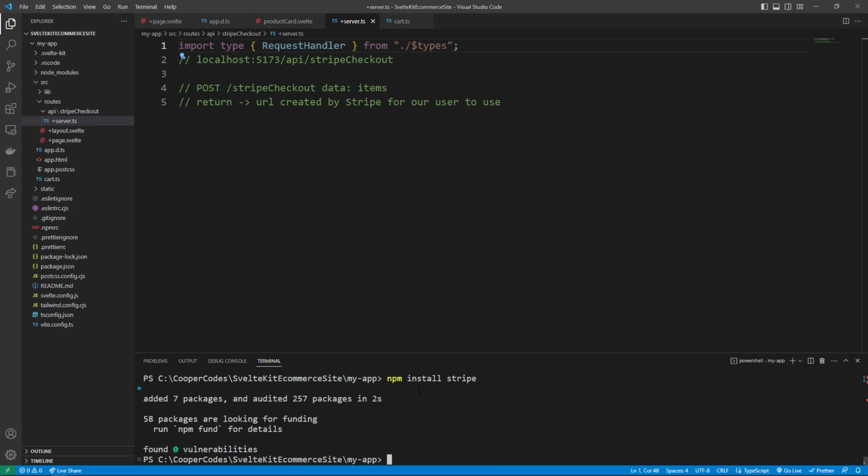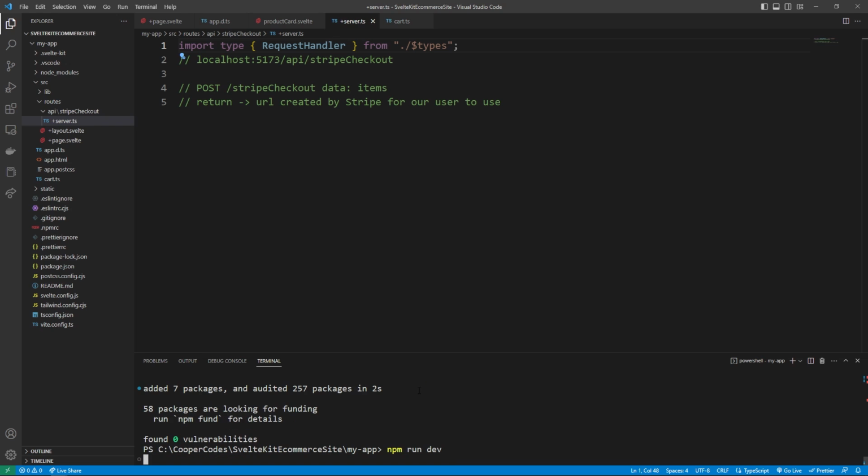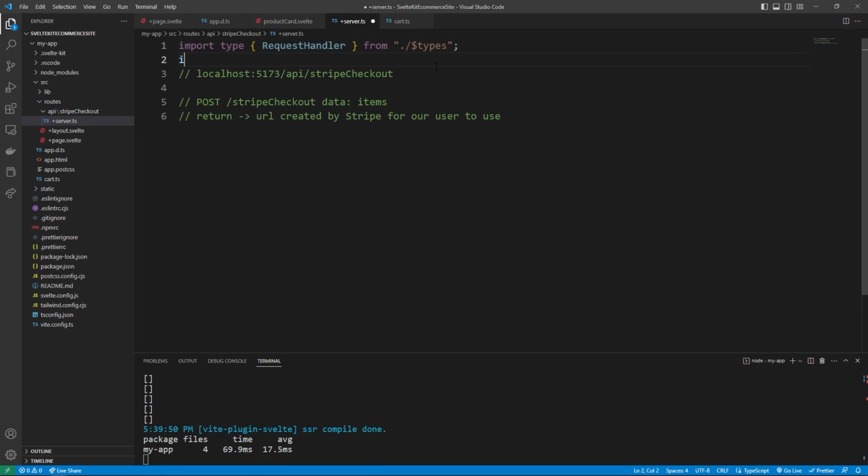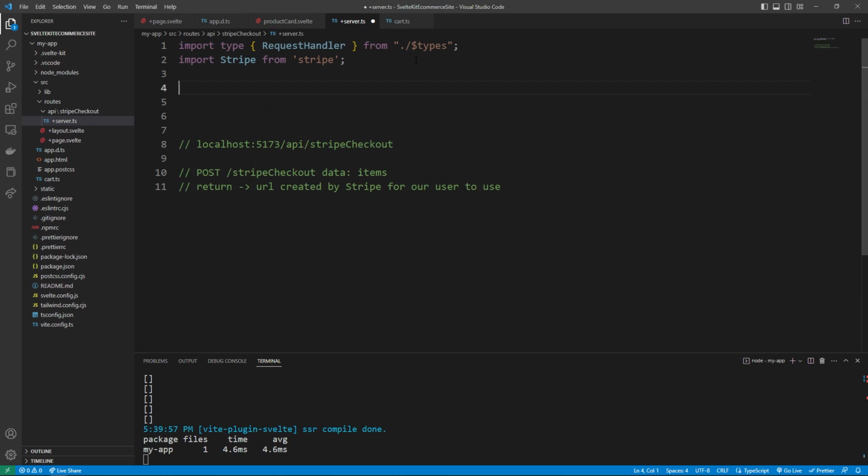Now that Stripe has been installed, we can npm run dev again, and then go to the top here and import Stripe from the Stripe package like this. I'm then going to make a const called secret_stripe_key equal to an empty string. I'm going to write this logic out first, and then I'm going to show you guys how to get your own Stripe key. It's super easy. It will just take a minute.